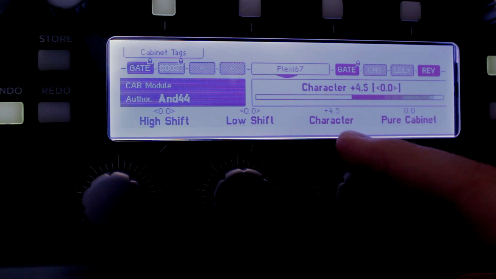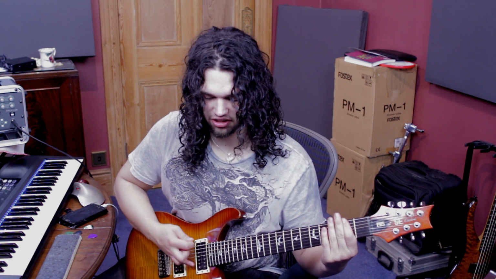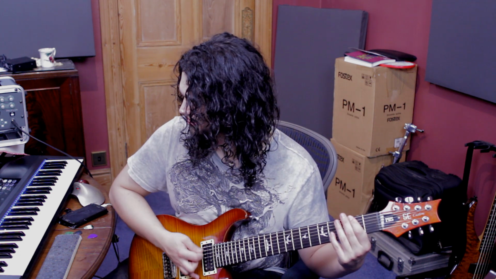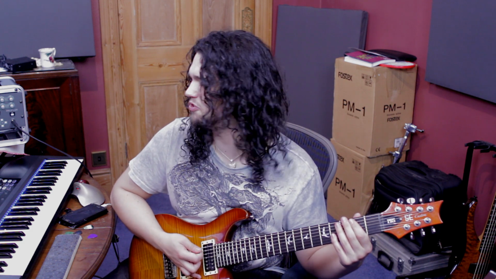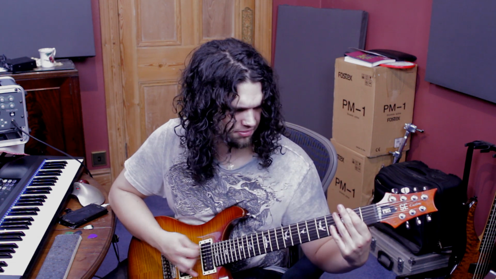But yeah, if you increase the character, it sounds like the mic is going really far away from the actual speaker, so you tend to get that kind of really honky sound. And I like that a little bit. I like a little bit of the room in there, but that is a bit too much. Bit too much convolution, I think that's the word I'm looking for. It just makes it a bit too clean sounding.